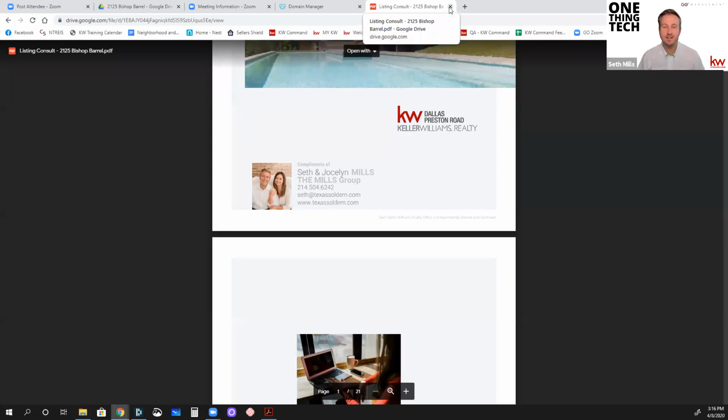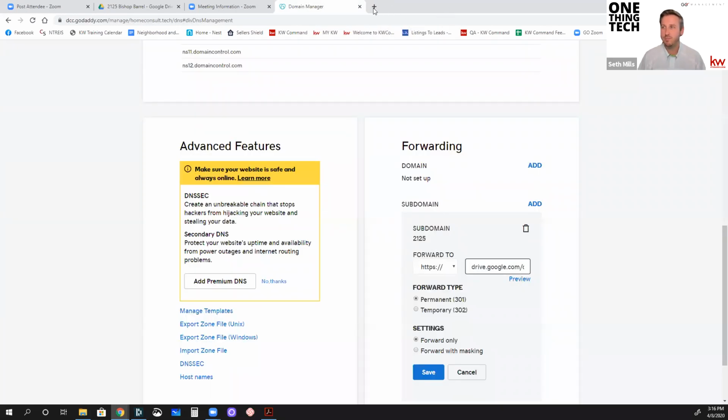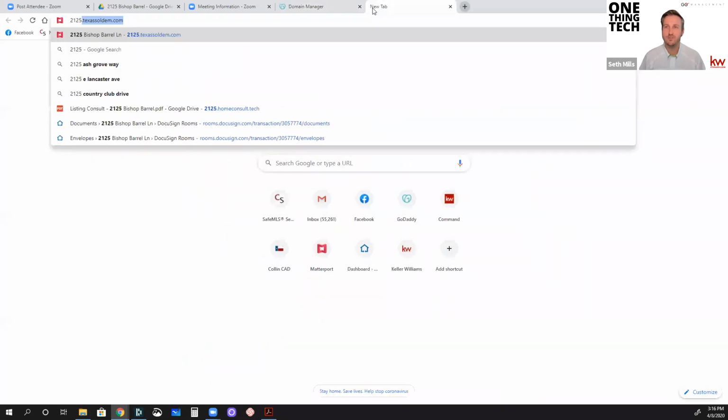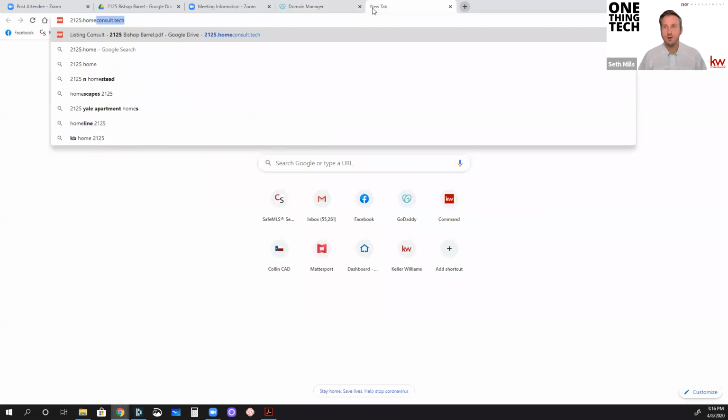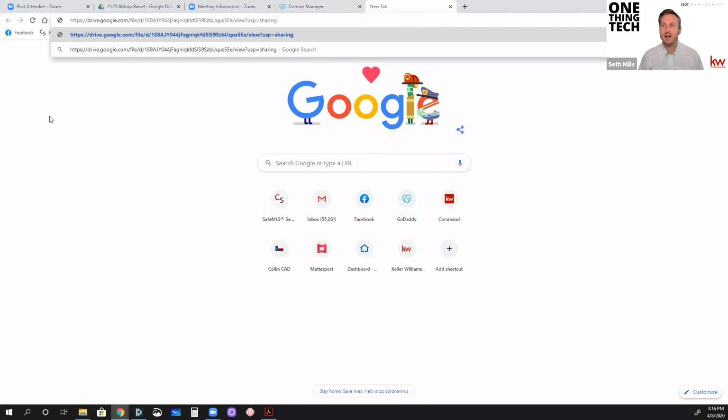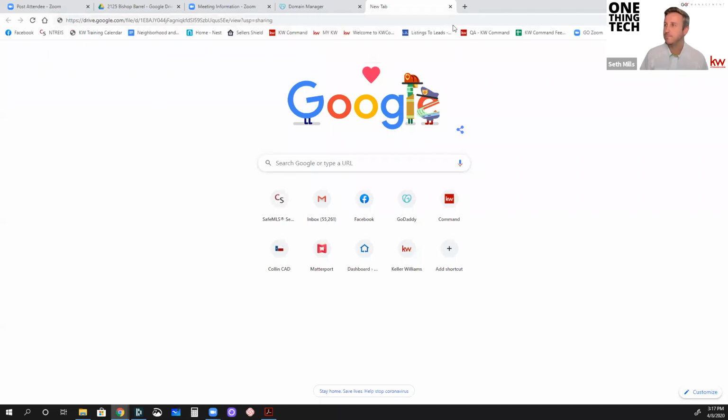This is similar to sending somebody a Dropbox. Really, it's the same concept. It just looks a little bit prettier because you can tell them to go to their address .homeconsult.tech, or whatever it is, the custom website that you do. Now, again, if we just want to instead send them the Drive link, you can just send them the entire drive.google.com link, and they can click that. Not as pretty, it works just the same, and it'll save you a couple steps.